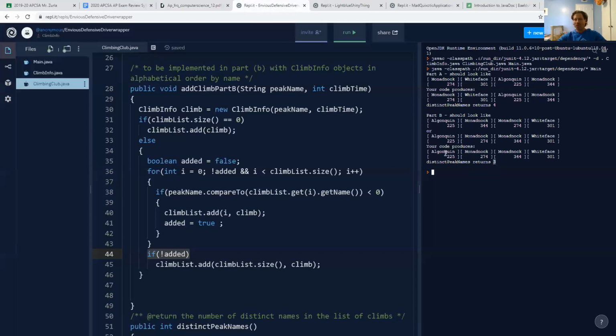So I ran their code in my tester. It worked in part B, because there are only 3 actual names there. Don't count Monadnock twice. And it said 4 in part A. That was wrong, but that's what the code would have produced since Monadnock was not next to itself.